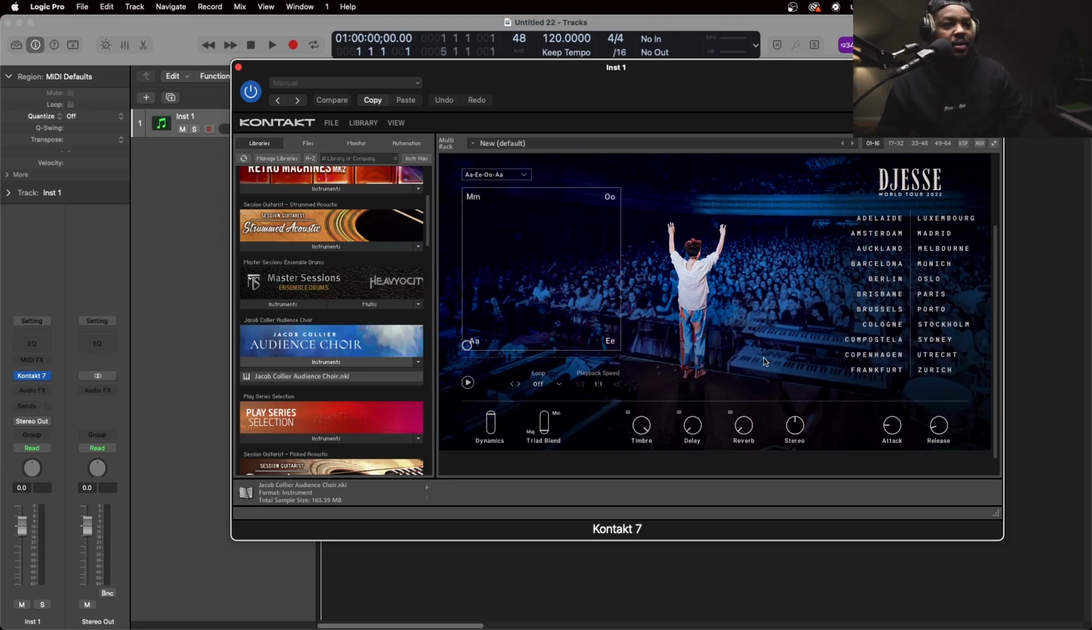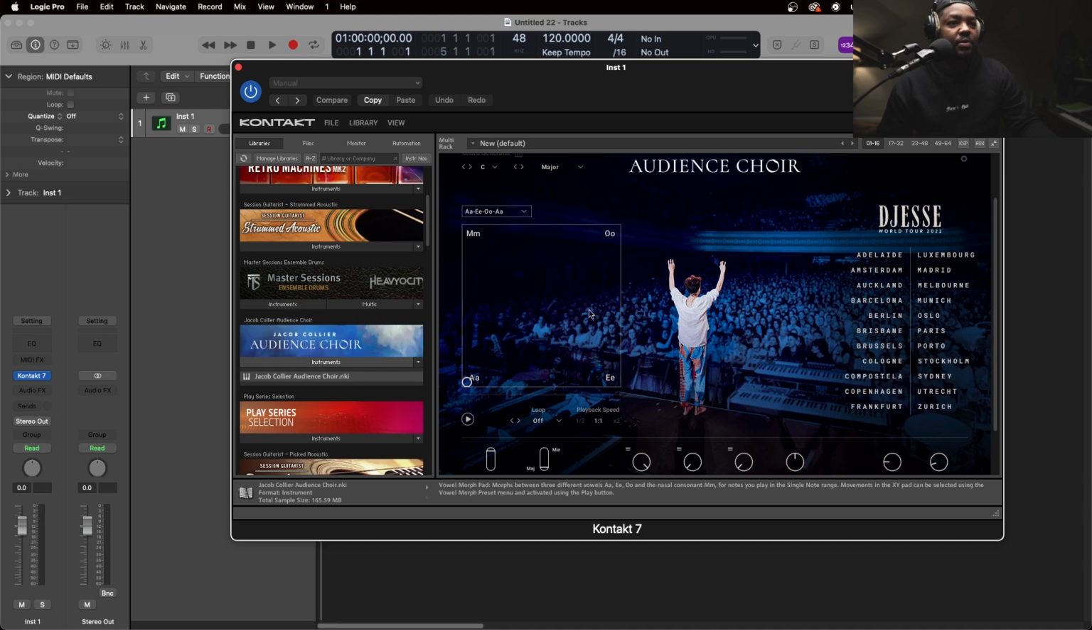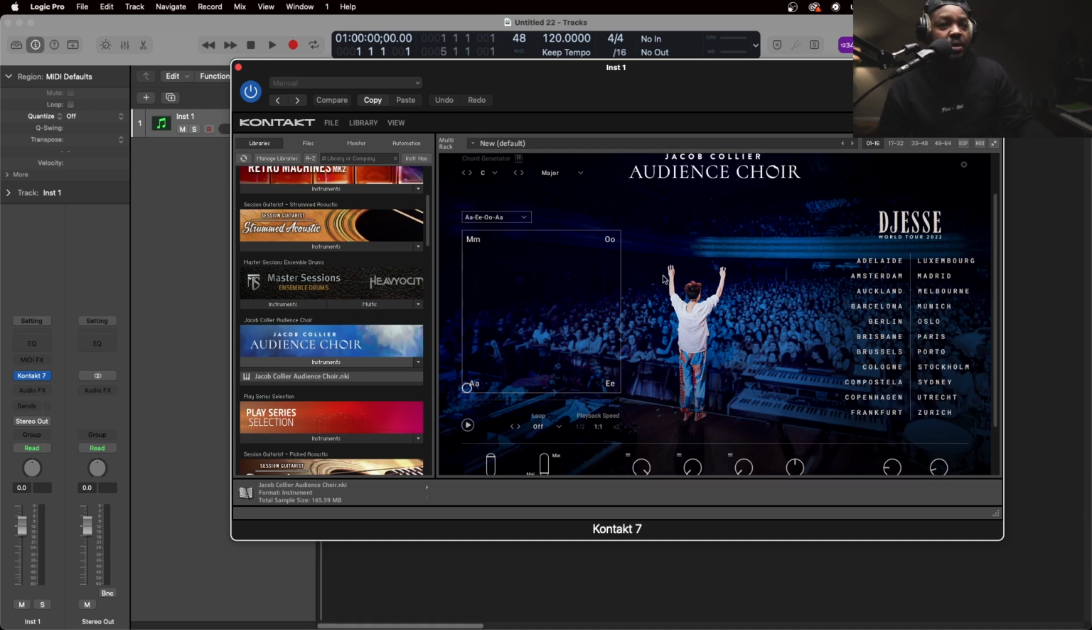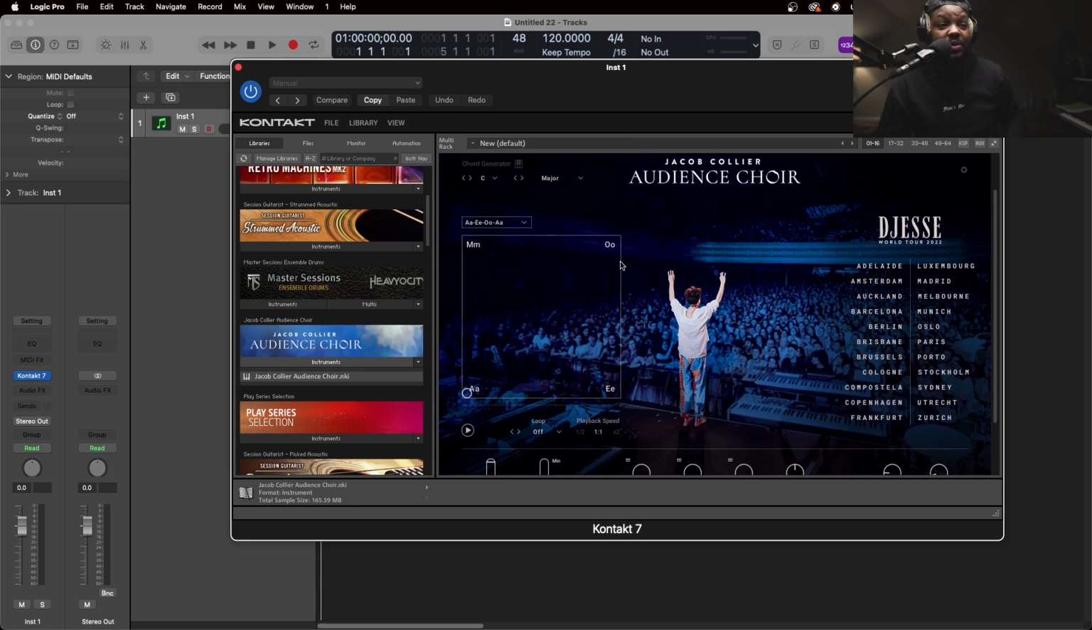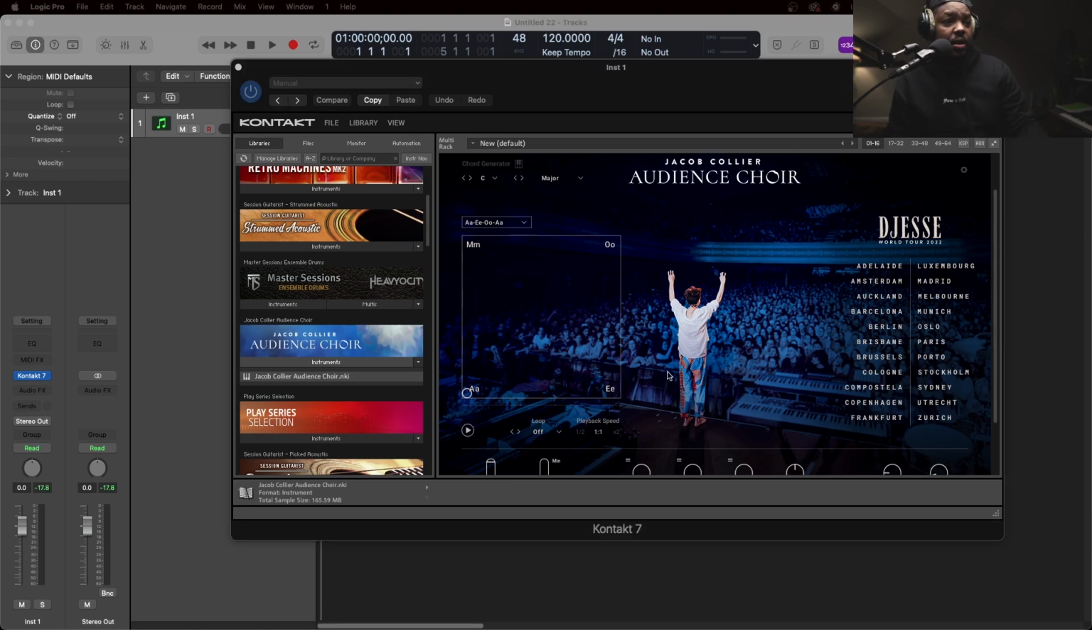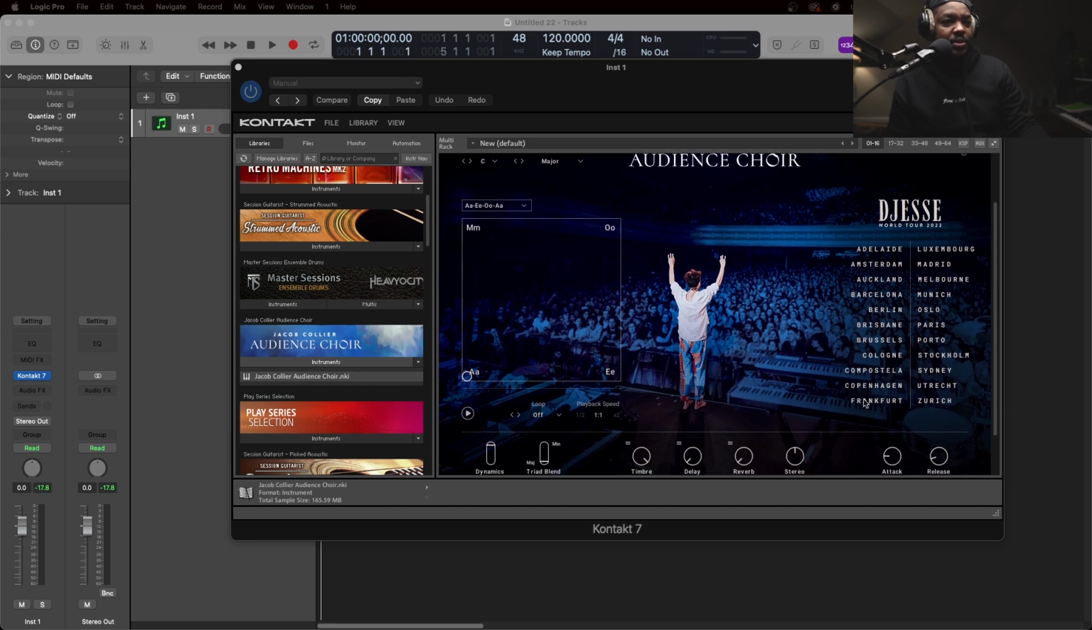Jacob is a genius, literally one of the geniuses of our time. So I'm expecting really cool stuff, especially for a choir plugin. I really like the layout. The visuals look cool, and it looks like there are different effects and dynamics and knobs, so it's definitely not just a regular choir plugin. All right, let's play around with it and see what this has to offer.